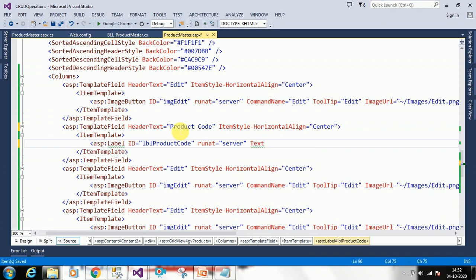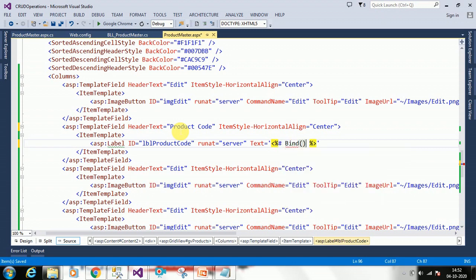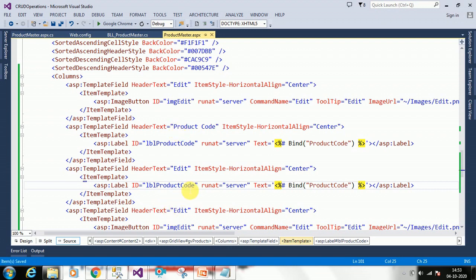I want to bind text here. I want to bind it. So we have to pass the parameter which you want to pass. I'm binding the product code. So close the label. So I want a few more here. I want this here, product name.